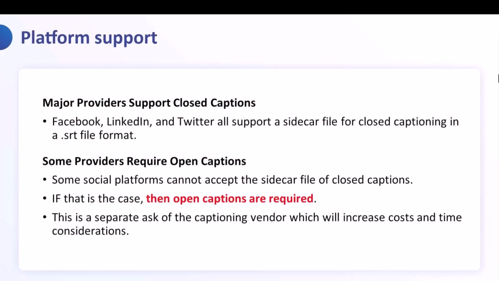Platform support. So at this time, Facebook, LinkedIn, and Twitter, as I mentioned, all support that sidecar file. Sidecar meaning your captions are in a separate file from your video. So for example, if I wanted to upload a video to the Montgomery County Facebook page to share with constituents, I would need to download the file from YouTube if that's where it was hosted. I would download the file from YouTube as an SRT, that's the name of the file type. And then Facebook has an interface that would let me attach an SRT file to the video.